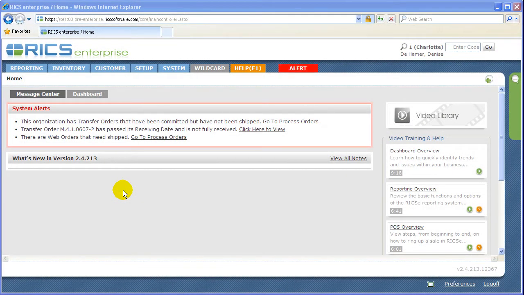In this webinar, we're going to talk about the differences between receiving off of a purchase order and receiving without a purchase order. Either way, when you're receiving, at the top right-hand corner of your organization level, you need to be at that store that you're going to be receiving the merchandise in.